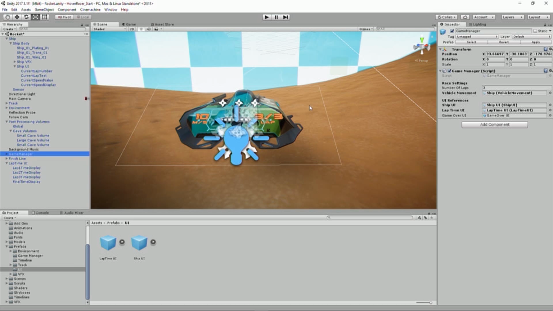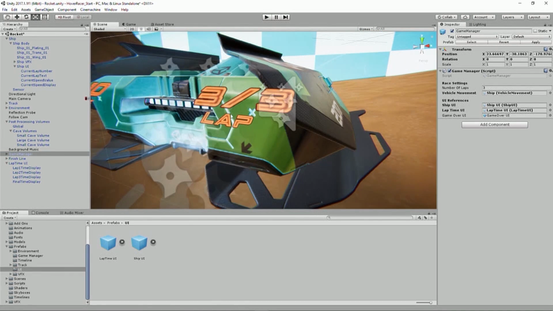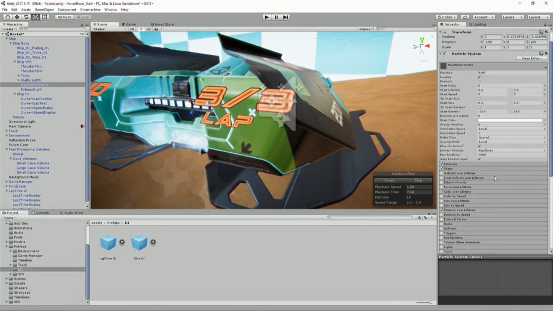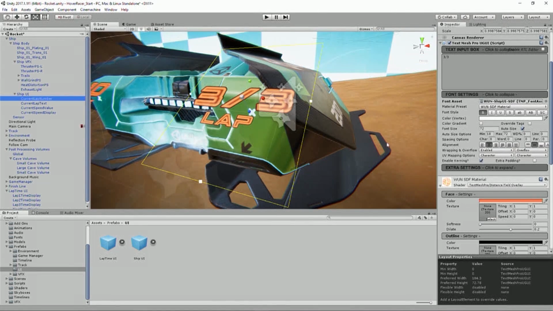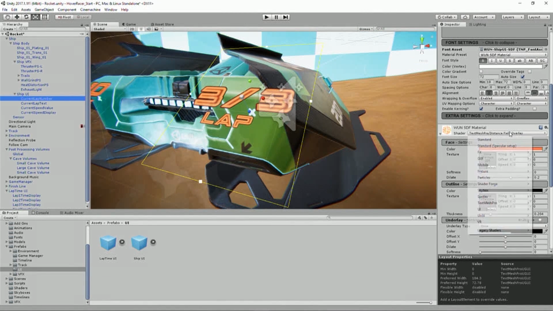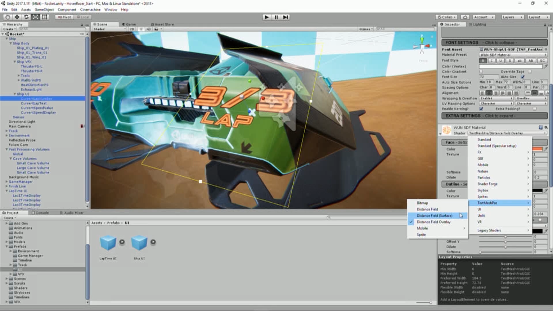And one thing I'll show you before you go do all that is another thing that TextMesh Pro supplies, with their big library of different types of shaders, is that we have distance field surface, which means it's interactive. It can be affected by light, so if you have point lights and directional lights and things like that. Surface as in surface shaders. Yeah. And distance field overlay.